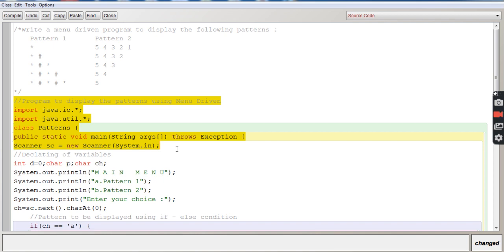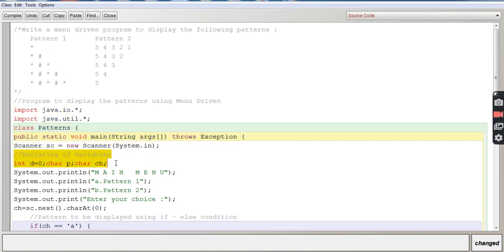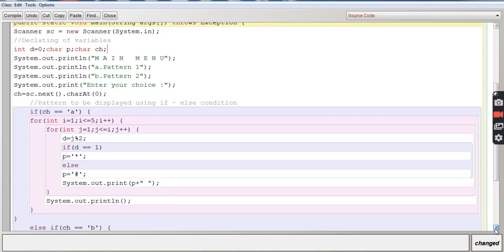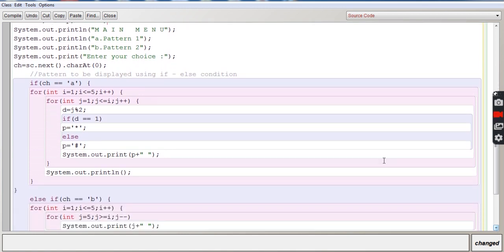So these are common lines to be used in your ICC exam, and there are some declaring variables over here to be used in the program. And as you know, it is a menu driven program, so we are going to display a menu, and the menu is being displayed over here, very clearly A dot pattern 1, B dot pattern 2. That means we are going to enter the choice as the letters A and B. So it is asking you to enter the choice.